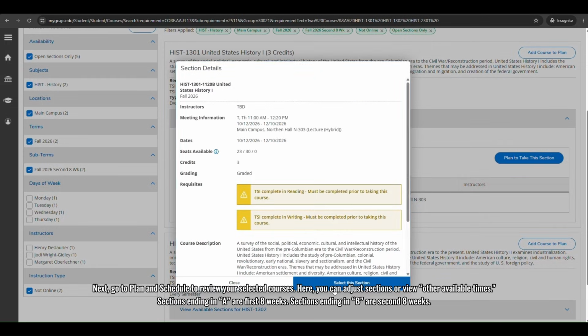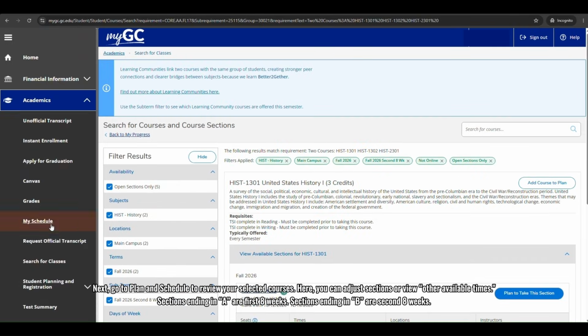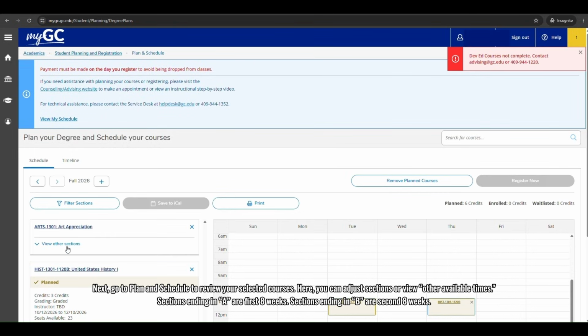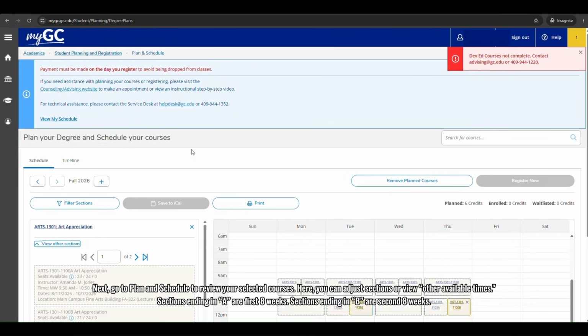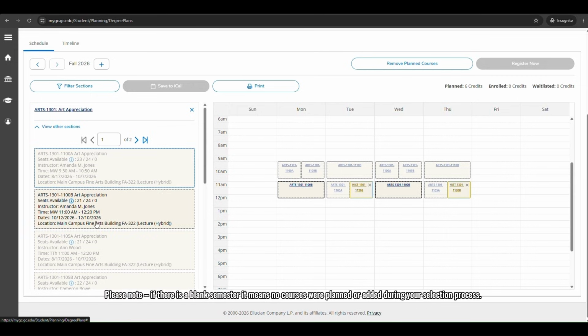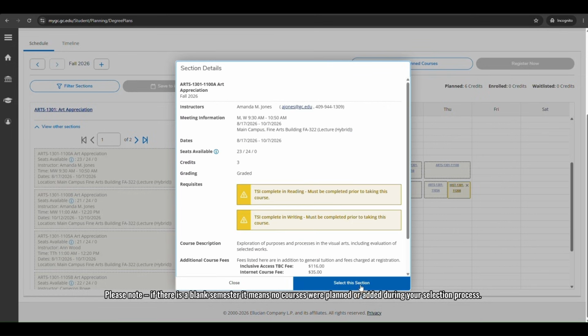Next, go to Plan and Schedule to review your selected courses. Here, you can adjust sections or view other available times. Sections ending in A are first 8 weeks. Sections ending in B are second 8 weeks. Please note, if there is a blank semester, it means no courses were planned or added during your selection process.